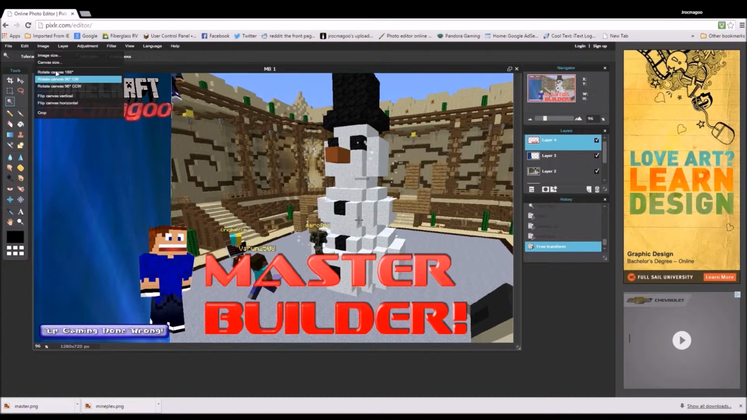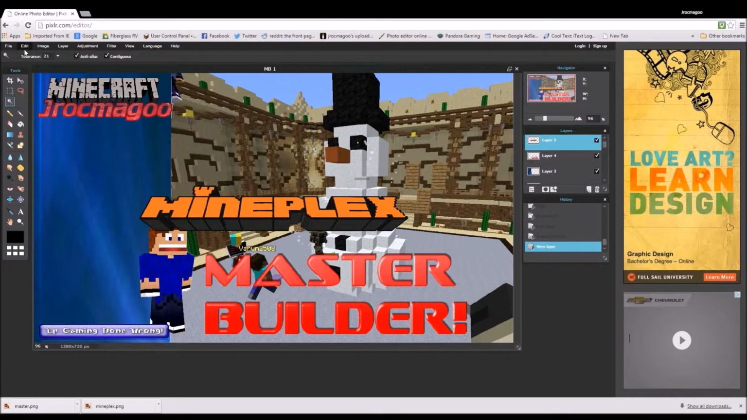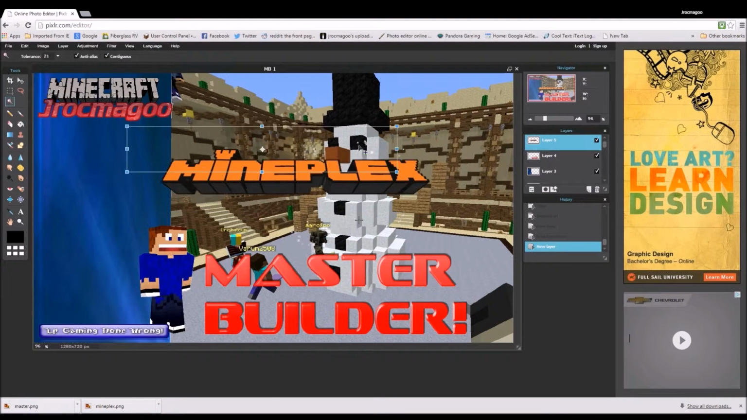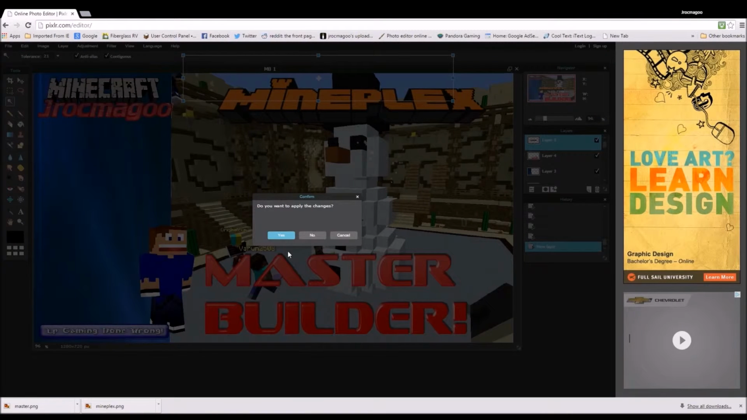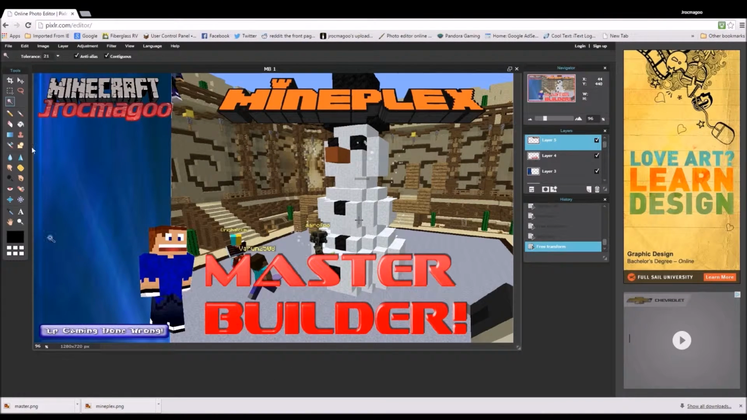And I will also add another image. I usually put the logo of the server that I was on at the time. This is Mineplex. Now I'll put that up here, just so people know where to go if they want to play this minigame. Yes. And this is an epic.